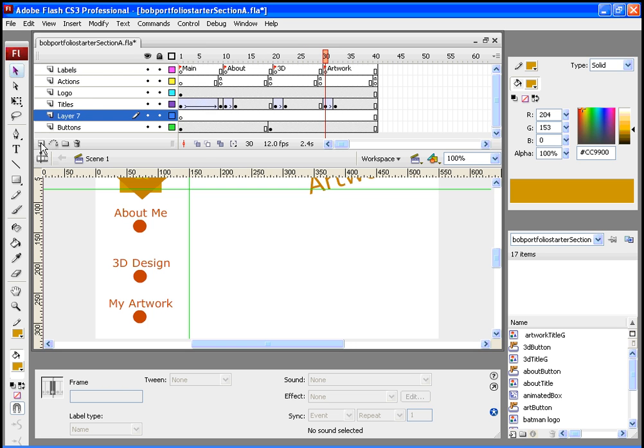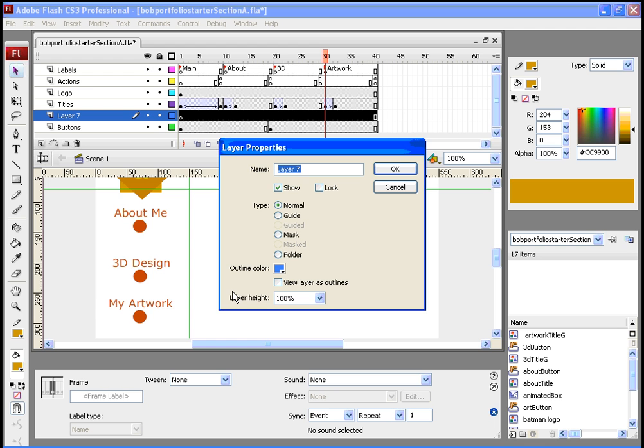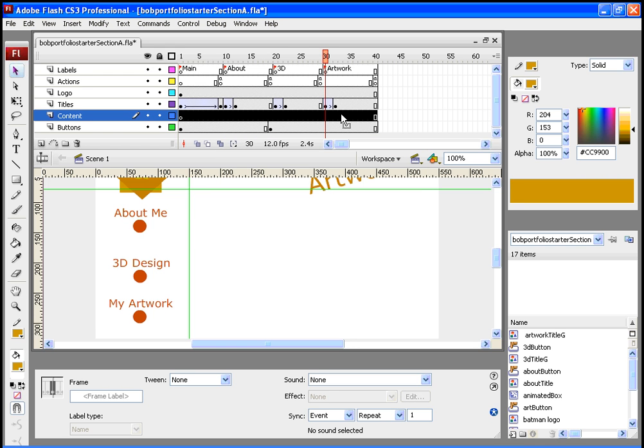Let's have a layer here for content. And this would be things. We'll go into our properties and we'll change that to content or movie clips or whatever. And at a certain point, let's say artwork, when I go here, I want to show a bunch of artwork, and inside of that little movie clip I want to be able to navigate from frame to frame. So let's set that up.